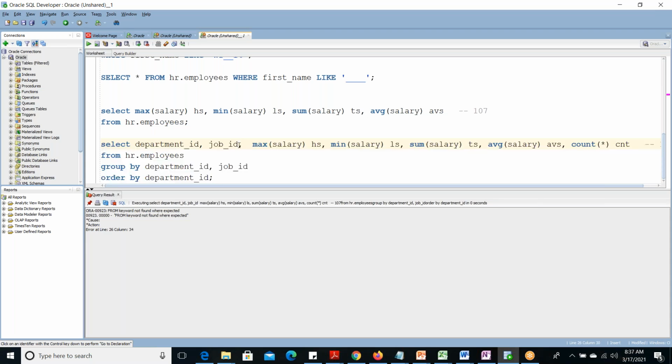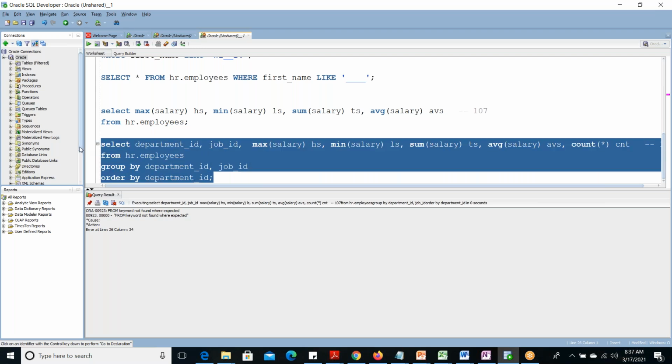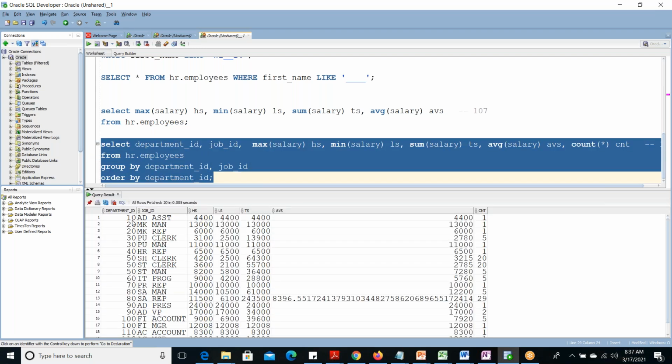job ID. Okay, so this 30 you can observe here. Previously only one group was there. Now two groups are coming. 30 PU clerk: PU clerk is one job ID present in department 30, and in department 30 PU man is also present. So in PU clerk, 5 employees are there, and in PU man, 1 employee is there. 5 plus 1, 6. Earlier it was only 6, one group. Now that 6 is split into two groups, 5 and 1.